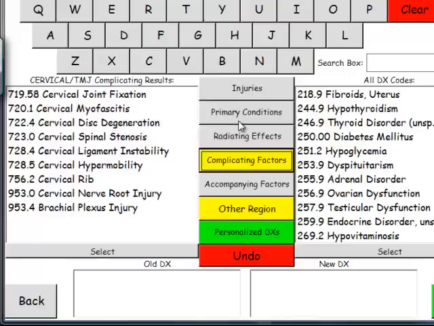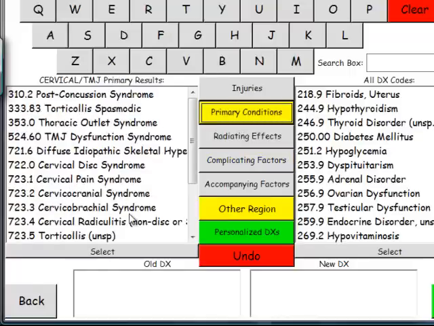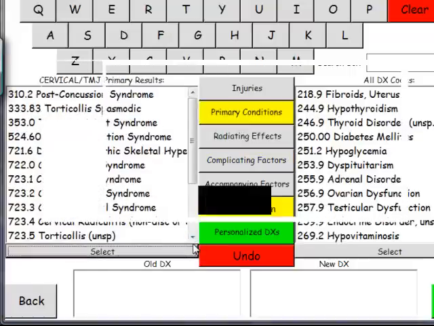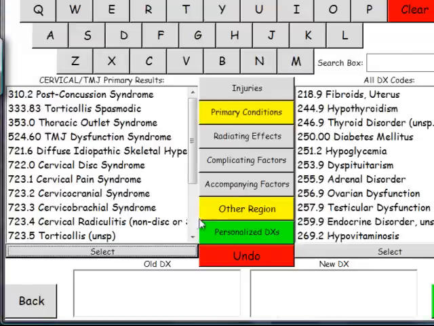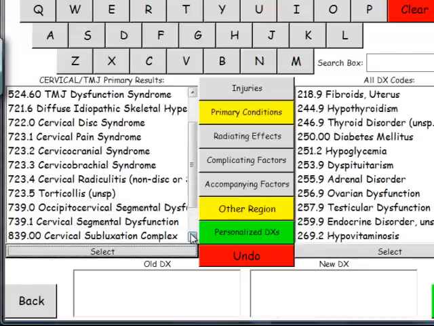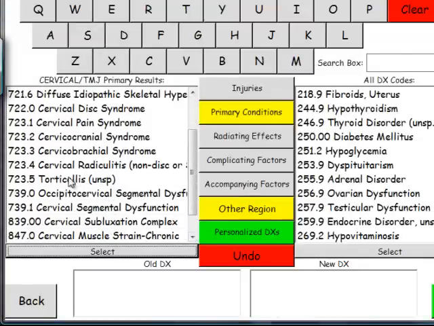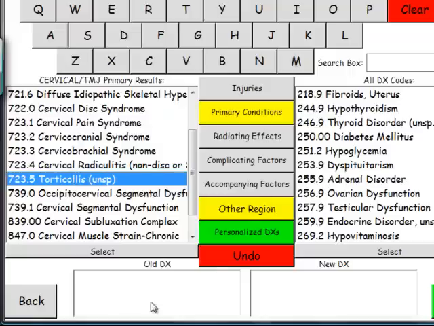So I'm going to start off with primary conditions, and perhaps he has, well, let's see, what do we have? Oops, shouldn't have hit that button. Perhaps he has a little bit of torticollis. I highlight it and I hit select.